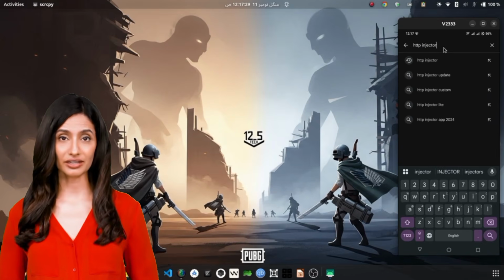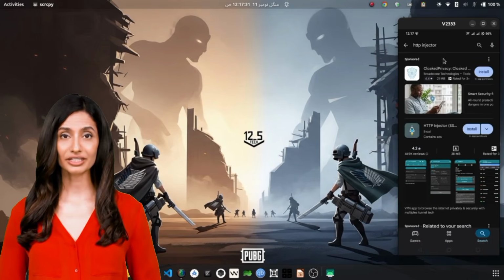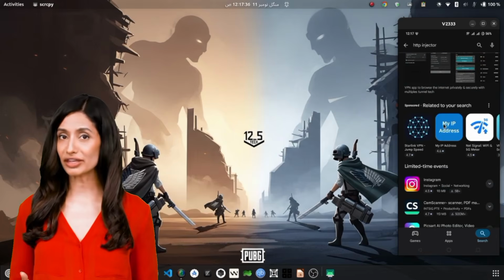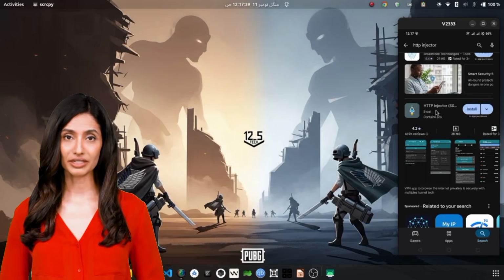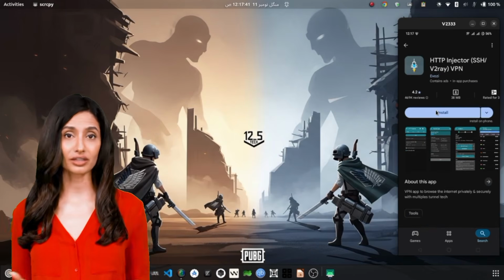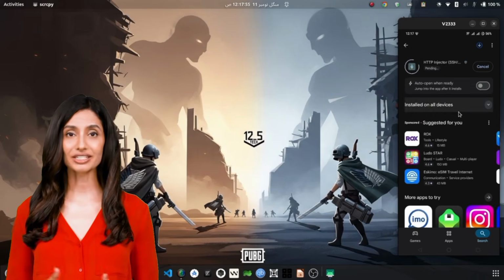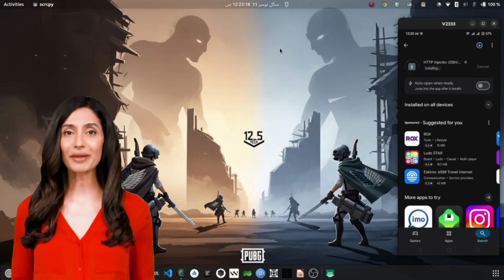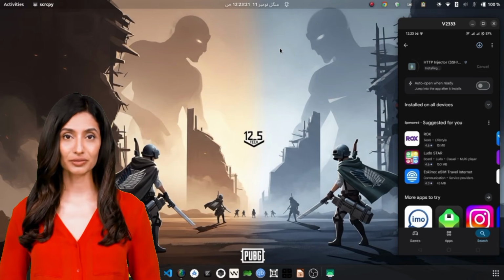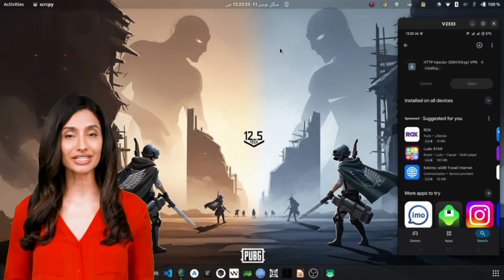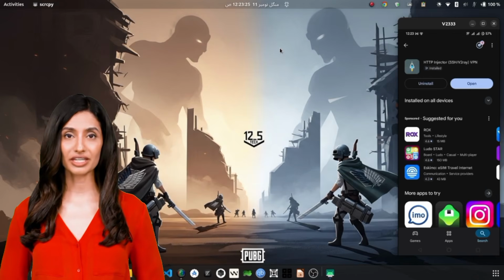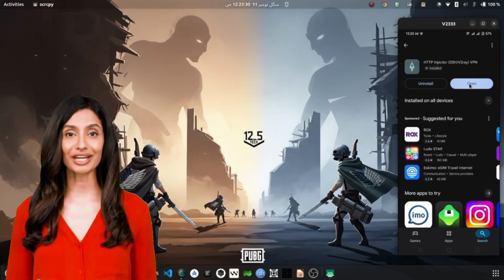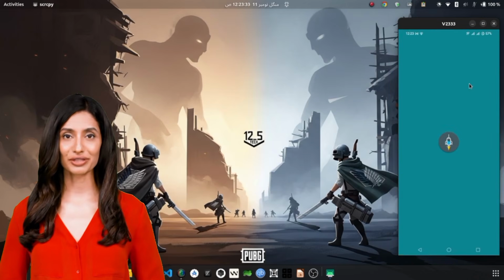Look for the application named HTTP Injector by developer Evozy. It has an icon with a blue background and a white syringe. Please make sure you are selecting the correct app and not a light version. Once you find it, tap on the Install button. The application will now begin downloading and installing. This may take a few moments depending on your internet speed. Please wait patiently until the installation is complete. Once it is finished, the Install button will change to an Open button. Tap on Open to launch the HTTP Injector application for the first time.